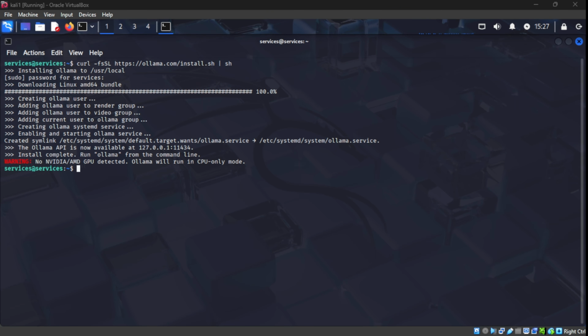So right here, you may or may not get the following message depending on what your setup is. I don't have the required GPU, but we are still able to run this AI locally. The only caveat is it's going to be running a bit slower. So next, let's go ahead and download our first AI model.